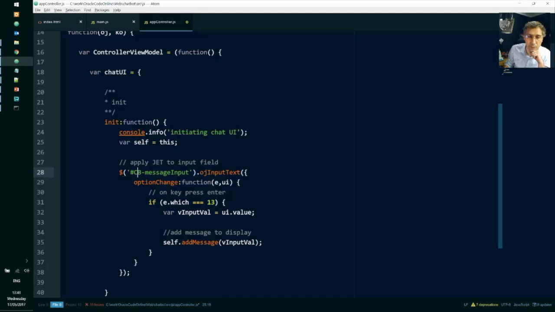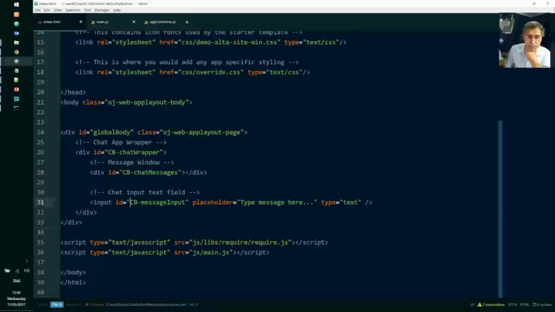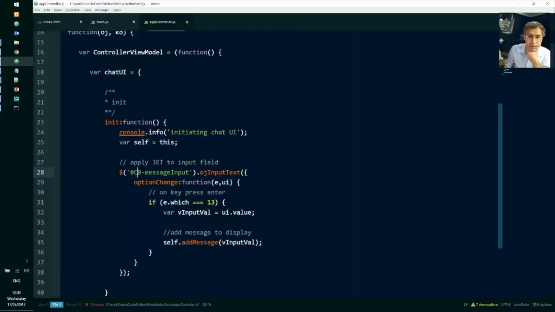So you'll see on the HTML, I've got the chatbot message input. And what I've got there is I've just specified an object value called option change. So anytime I interact with that message input, it's going to push the event across into this function, and any specific UI interactions into there as well. So I'm doing a standard e.which, defining when you do a key press, which key you are pressing. And 13 is the standard key press for enter.